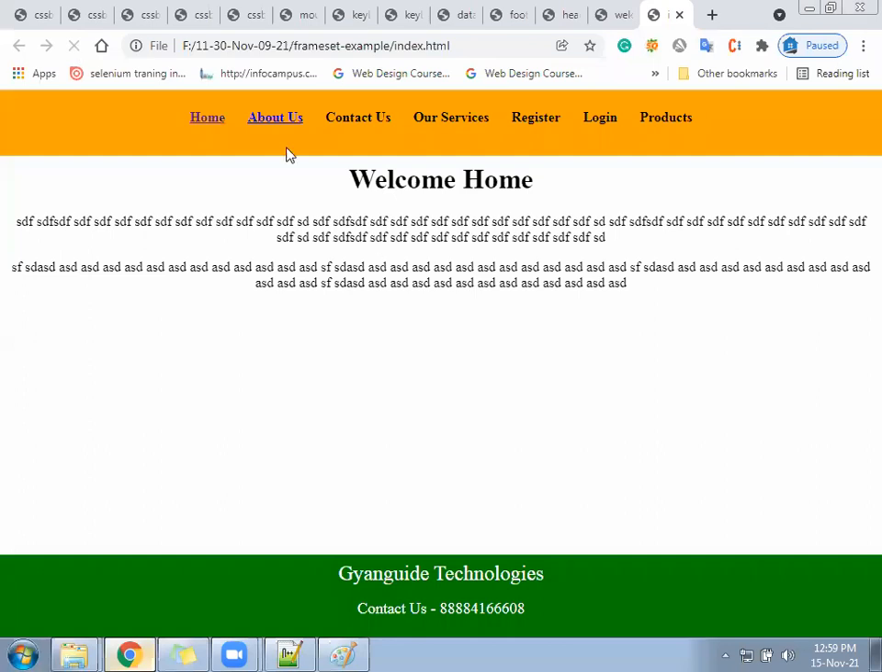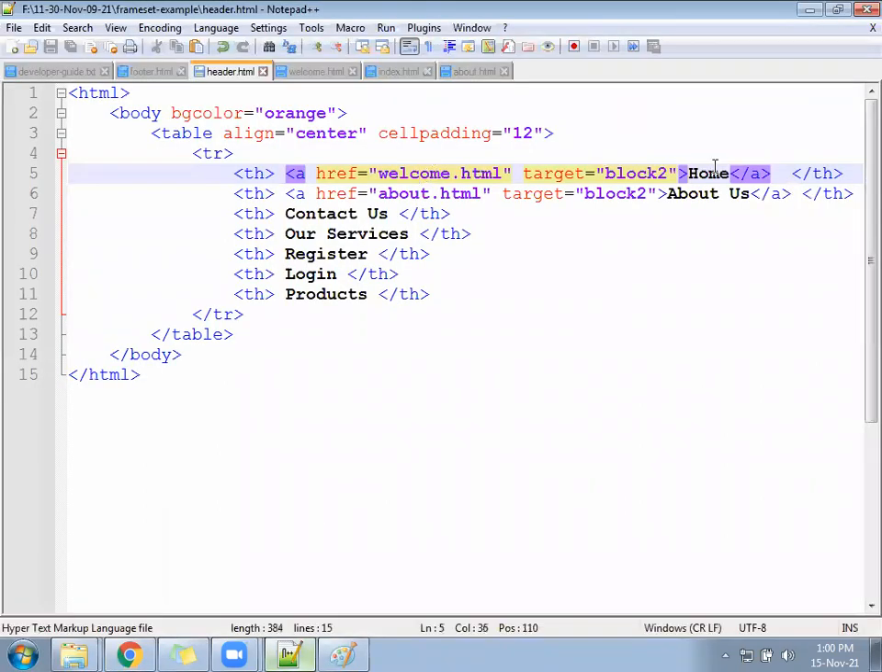Refresh your index page. You will see 2 hyperlinks are ready. Contact, services, register, login, product are not hyperlinks. We have not given the HREF for them. They are given the HREF for 2 files only. In the header file, on home click, we are calling a file called welcome. On about us click, we are calling a file called about.